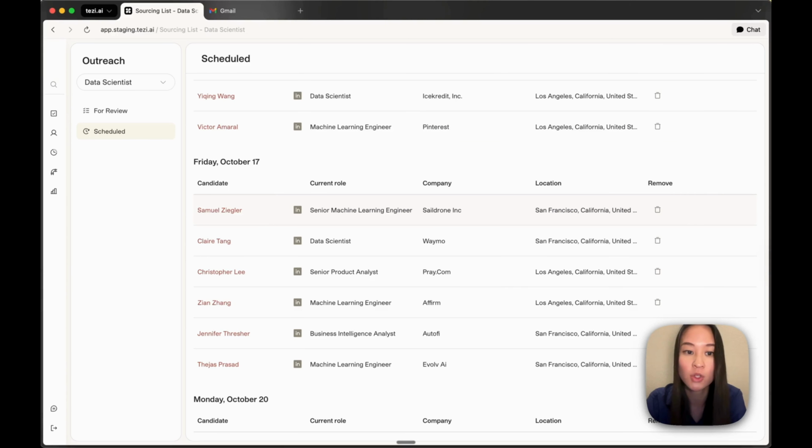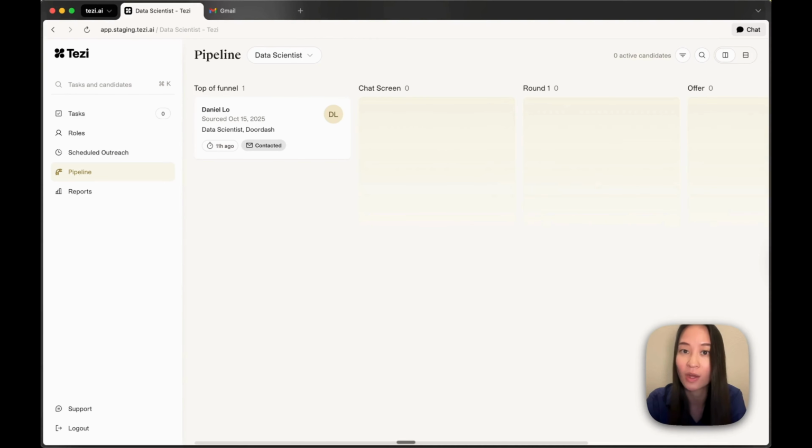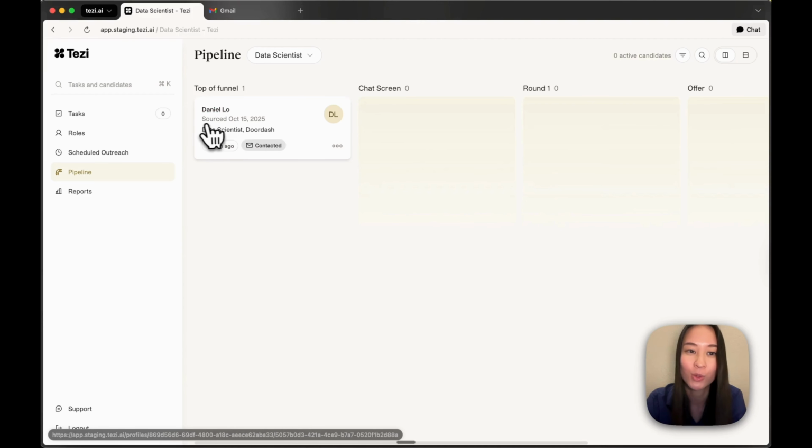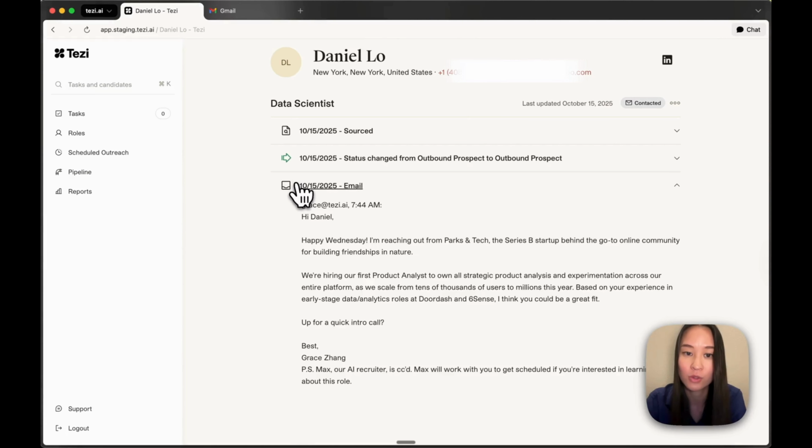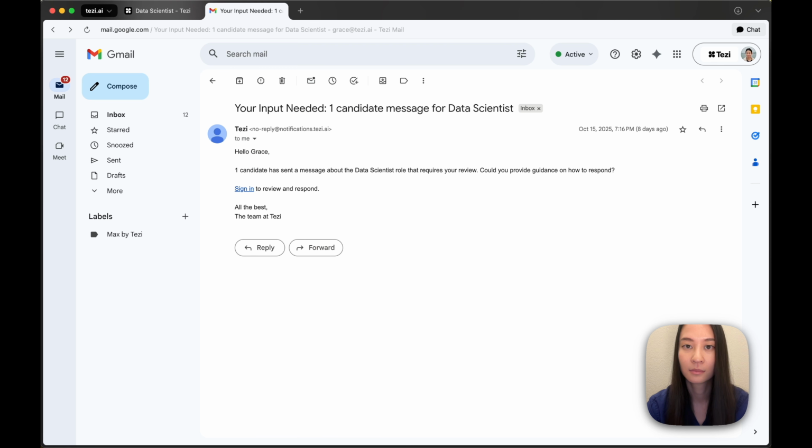On my pipeline view, I can see candidates that Max has already contacted. In this case, there is exactly one, Daniel, who was sourced October 15th. When I open Daniel's activity feed, I can see the message that Max sent Daniel. Let's say that Daniel responds.